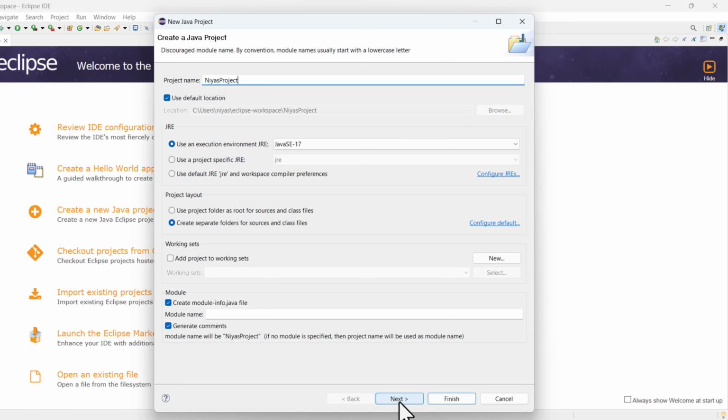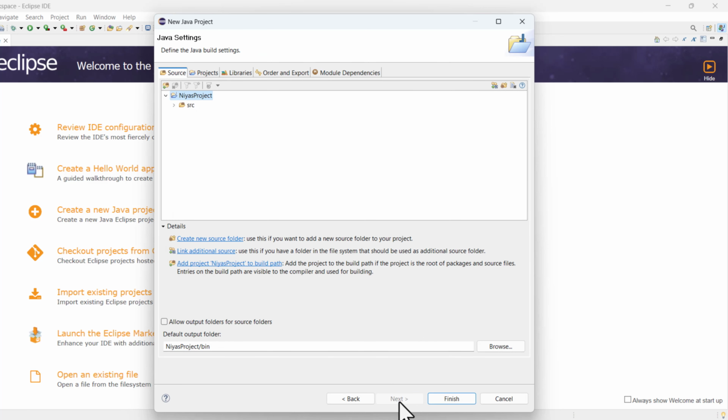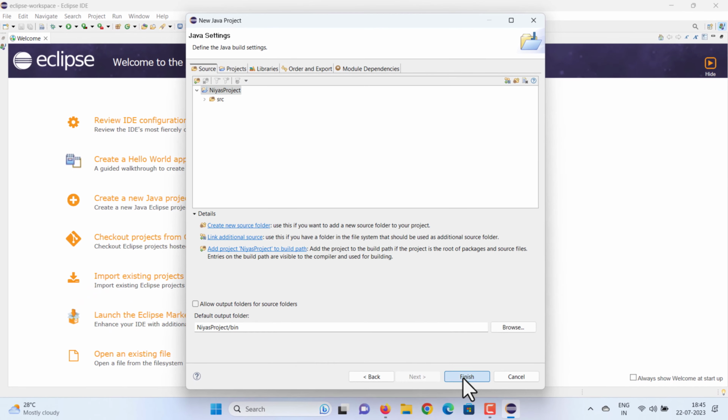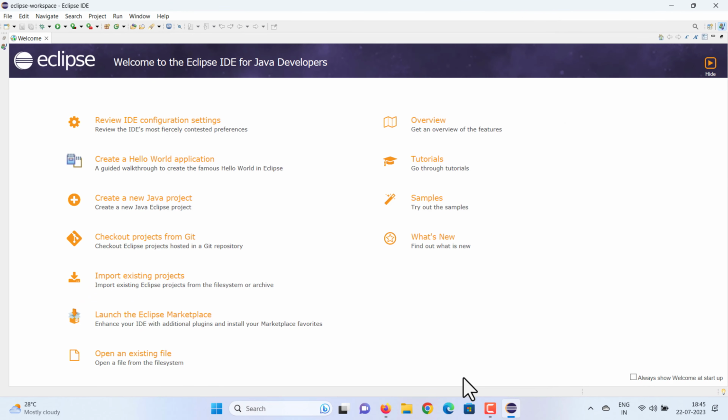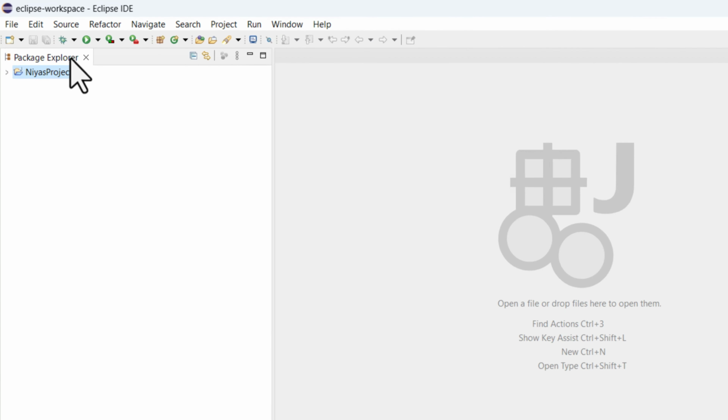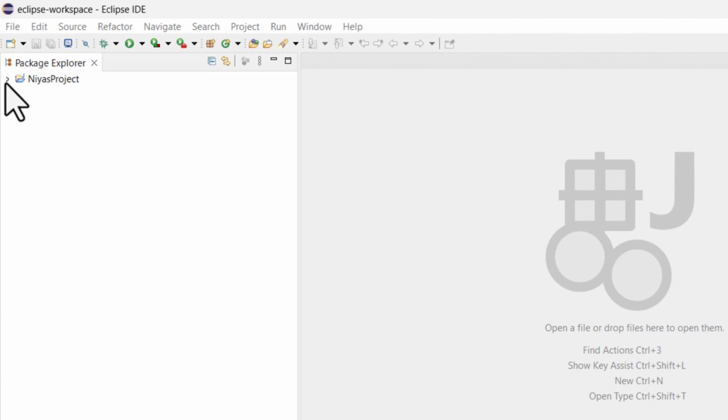Click on Next. So on the next window, you will see this kind of interface. Leave everything as default because this is just a sample project. Click on the Finish button. Our project got created. Close this. Project will be visible here.